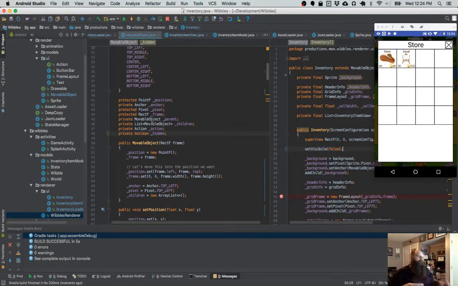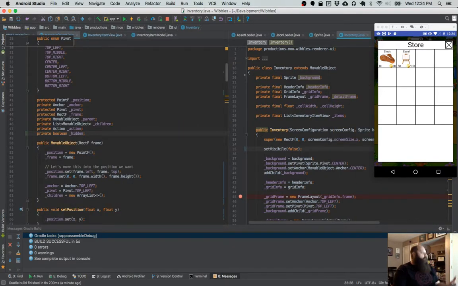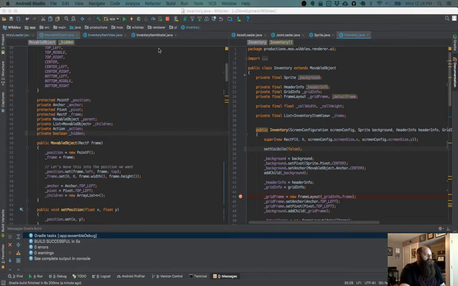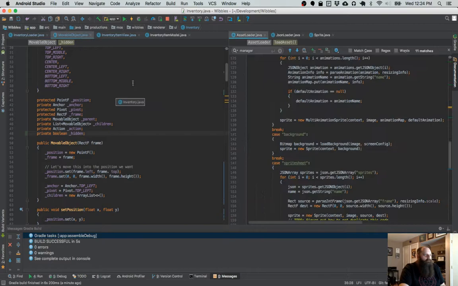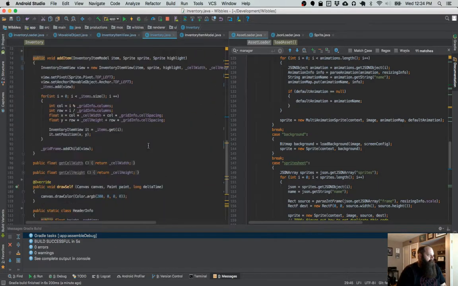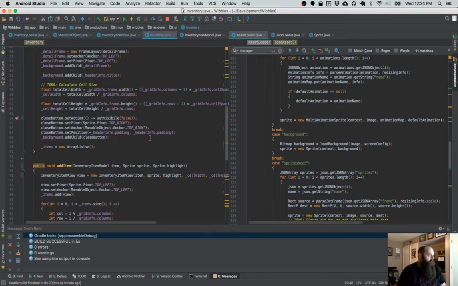So the next step is going to be that we want to keep track of what is the selected item. So let's keep track of which one is selected in the inventory. So let's go to the inventory. I'm going to move that over here on the left. And it's going to be private inventory item view selected item.